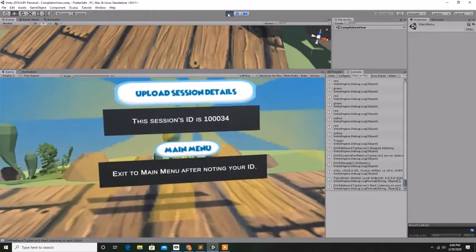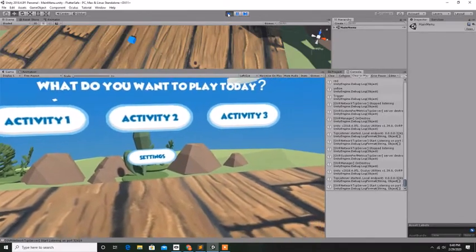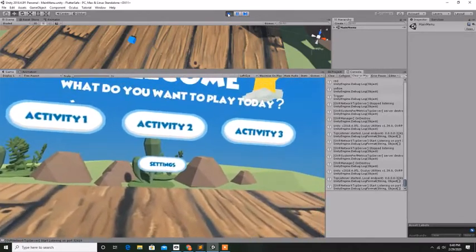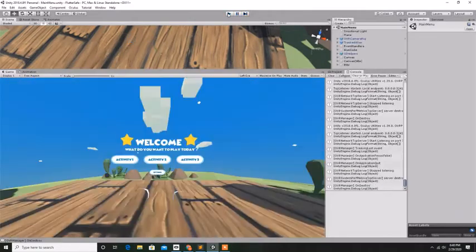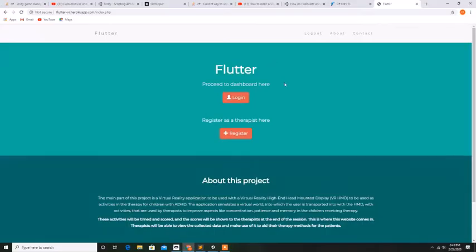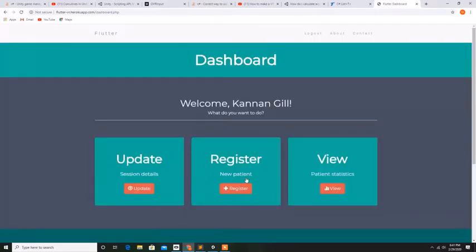And once each activity is over, the therapist will note down the session ID, and they will move to the website where the stats are displayed. So this is the website. I've named my application Flutter. So you can either register as a therapist here or even log in. So there is a saved password, so I'll be logging in.